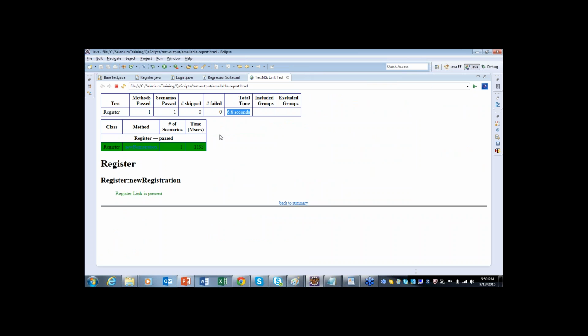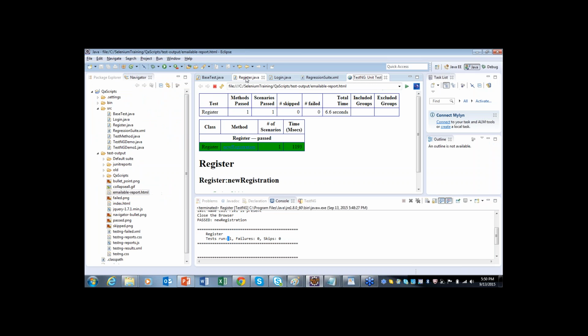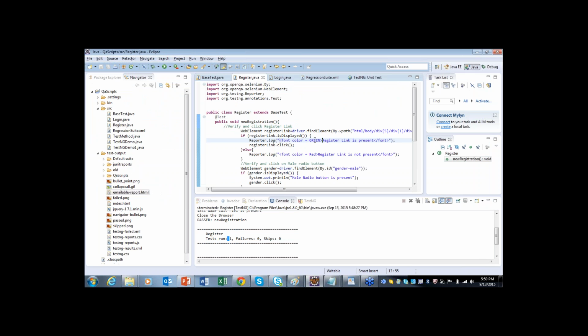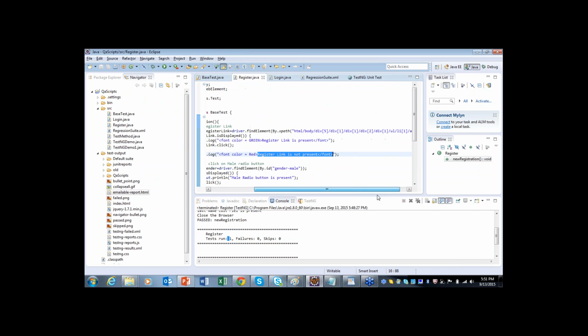That is 6.6 seconds it took to run the register script. And here it says register, there is a class name, and here is the method called new registration, and here is the message register link is present, and it's in green color. You can make the color changes as well here. If you say blue, blue will print out, and if there is a failure, then red link message will be printed out.